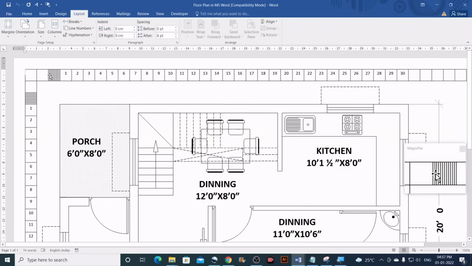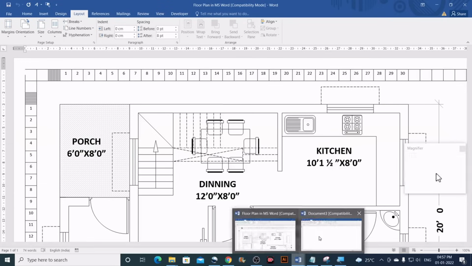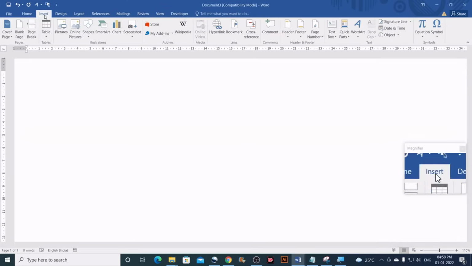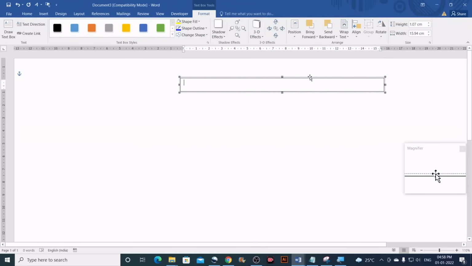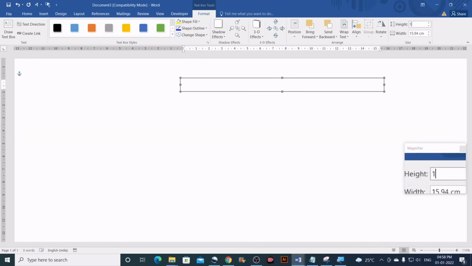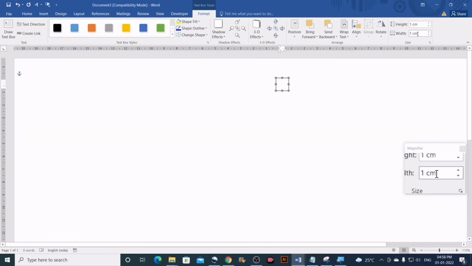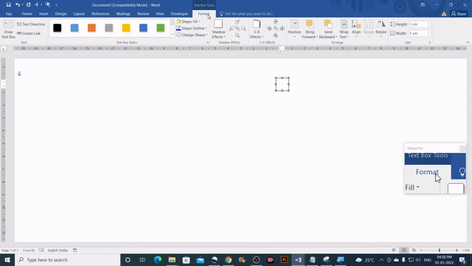The next step is to create the horizontal and vertical scale just like this one. So this scale is created using text boxes. To do that, you can go to the Insert tab, then click on the text box and click on Simple text box. Now you can just delete the dummy content inside the text box. Now click on the border of the text box and then set the size to 1 centimeter for the height as well as the width. So you can type 1 centimeter here and 1 centimeter here, and this option is available on the format tab. So when you select the text box, this format tab is available.